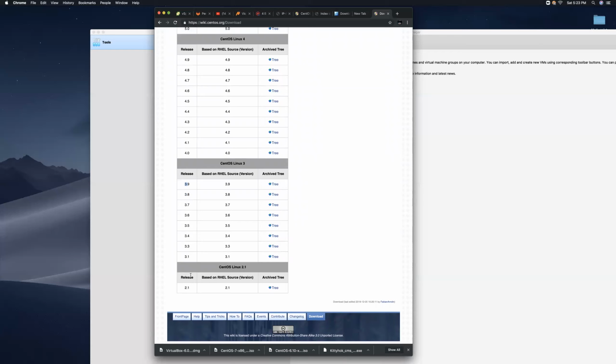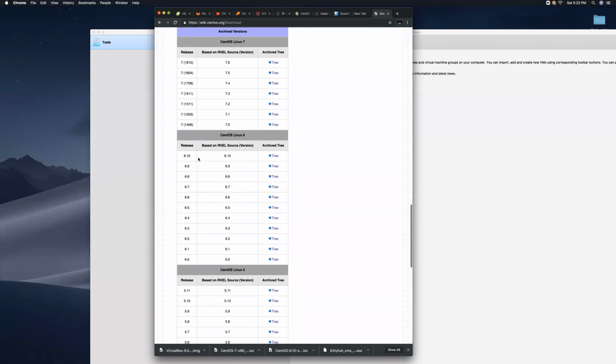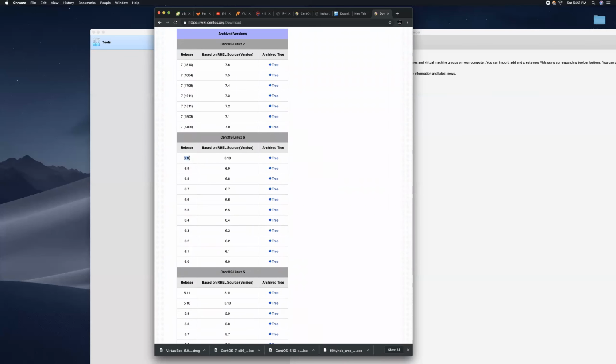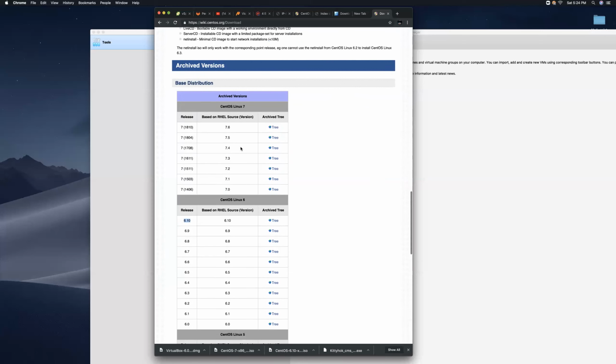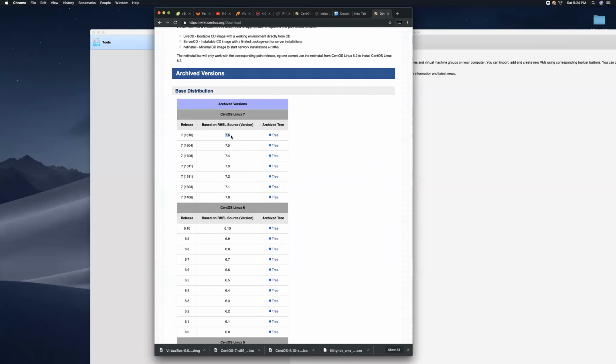CentOS has moved from version 2.1 to 3 to 4 to 5, and the last version for 6 is 6.10. A lot of companies are still using version 6, because most companies, especially government companies, are slow to change. They don't want to change from the previous operating system, but the latest version right now is 7.6.